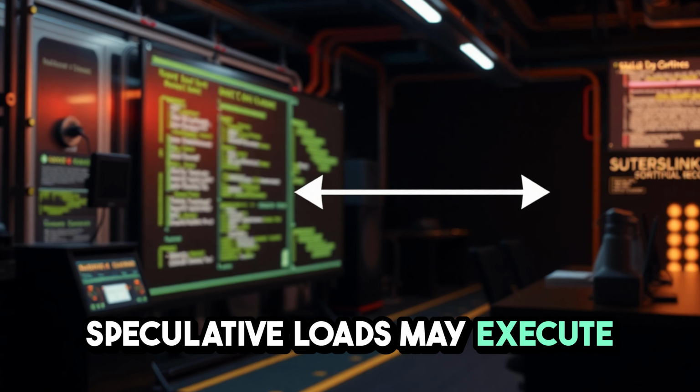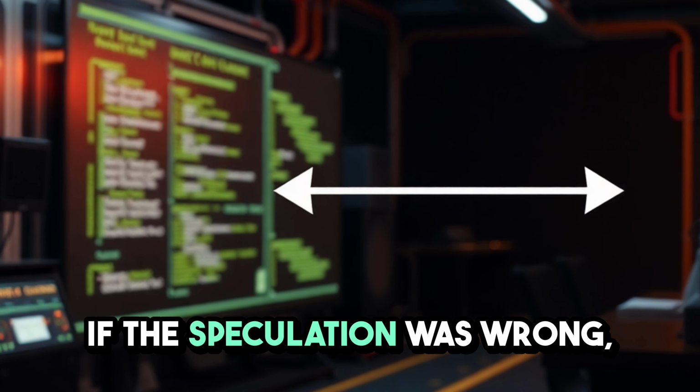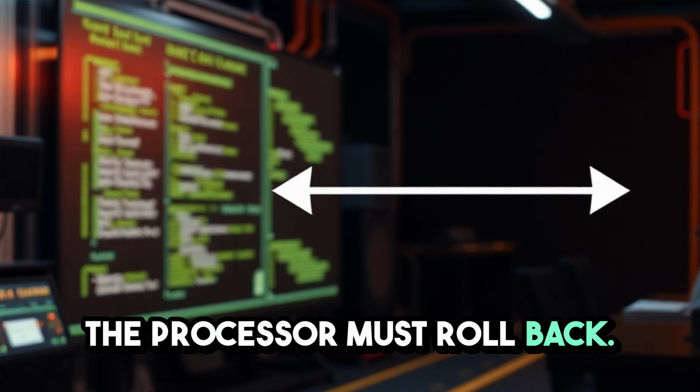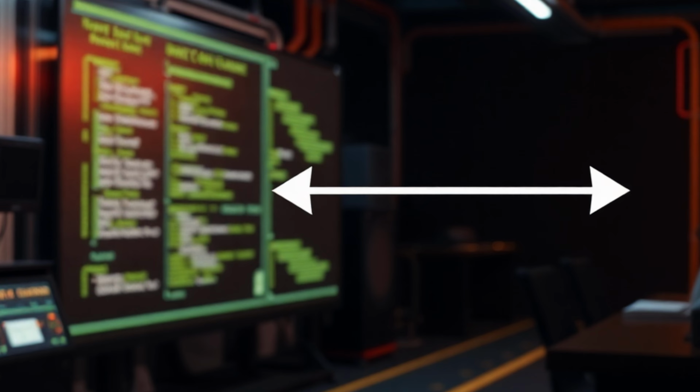Speculative loads may execute before older stores complete. If the speculation was wrong, the processor must roll back. Which brings us to speculation.